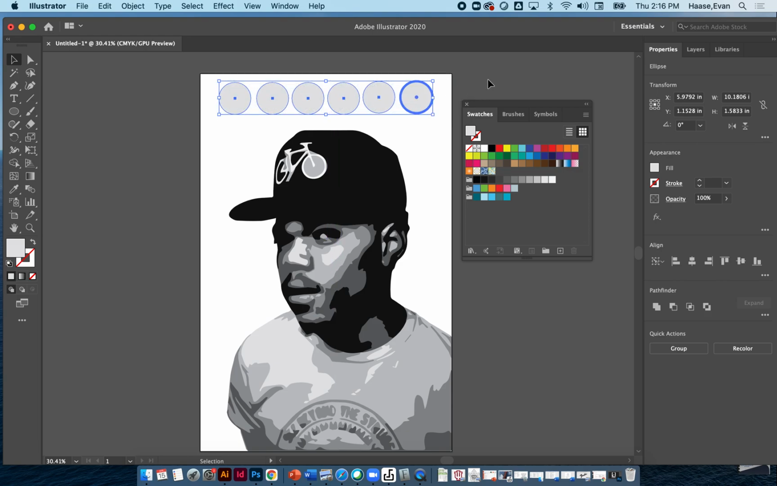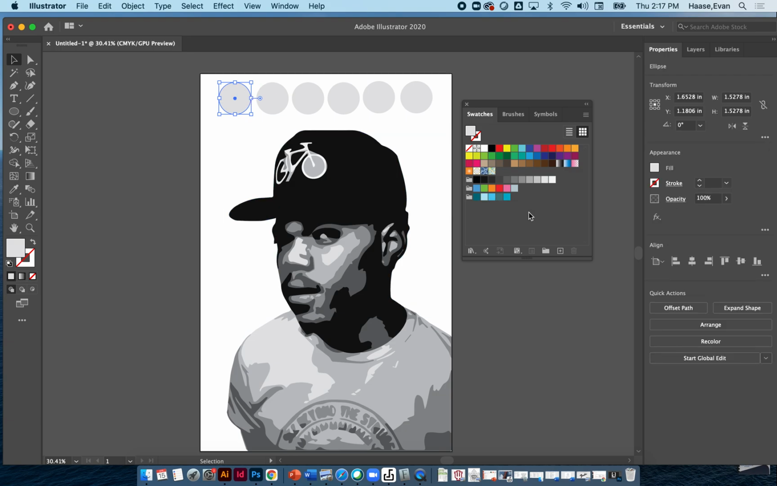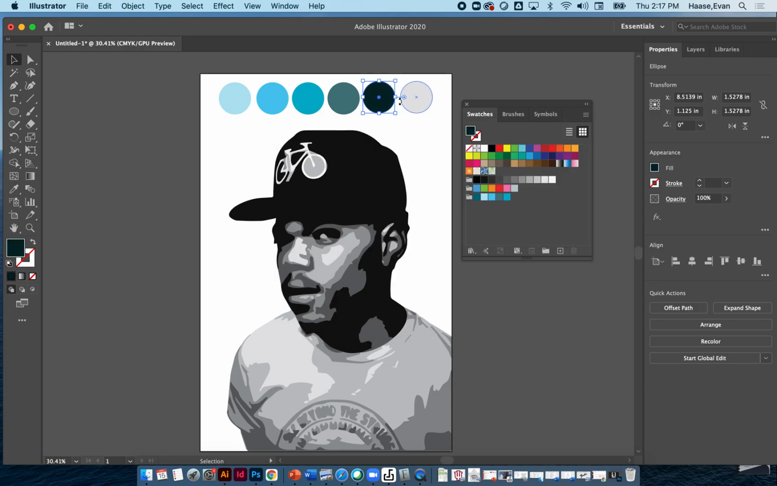Just fill these with our monochromatic color. So I'm going to click this one, and then I'll fill it with the light. I'm going to click this one, I'll fill it with the medium. Click this one, fill it with the next one. Click this one, fill it with the next one. Click this one, fill it with the next one, and then I'm going to make this one actually like really dark, almost black. There we go.